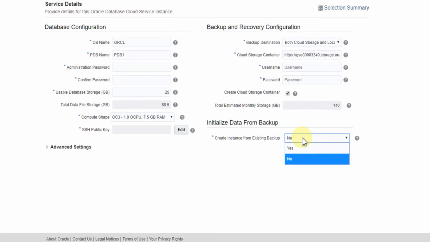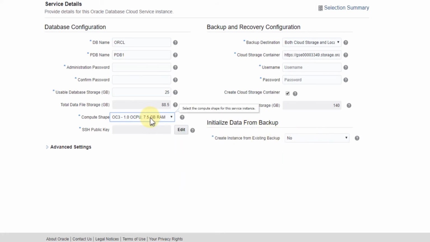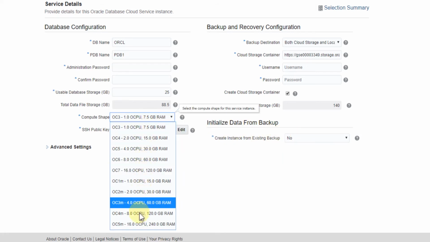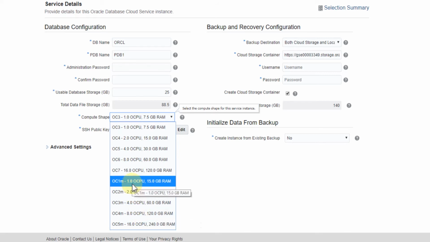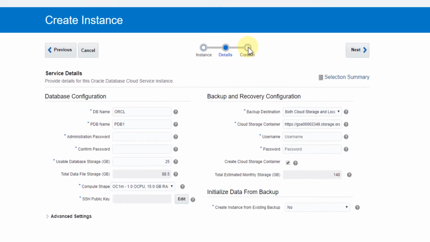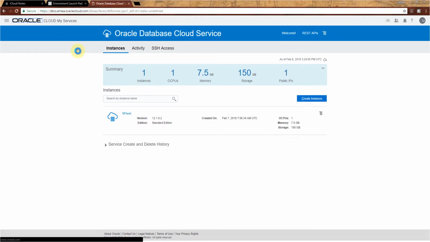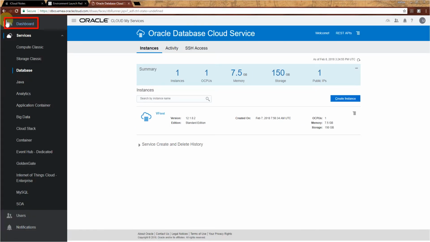On the second step, we could set up our username and password information. We also have the option to create an instance for an existing backup and our compute shape selection. If you were to fill this out completely, you would then proceed to the confirm step and launch the instance. I'm not going to launch this instance here, but I've walked you through all the steps required to set one up for yourself. Once again, we open up the black bar to navigate back to the dashboard.